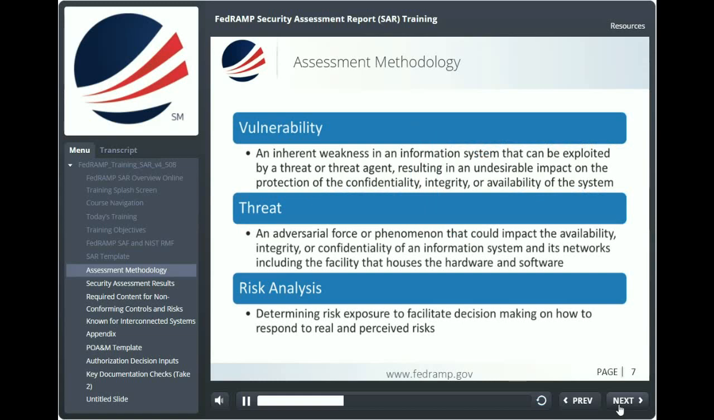A vulnerability is an inherent weakness in an information system that can be exploited by a threat or threat agent, resulting in an undesirable impact on the confidentiality, integrity, or availability of the data or system. A vulnerability may be due to a design flaw or an error in configuration, which makes the network or a host on the network susceptible to malicious attacks from local or remote users.